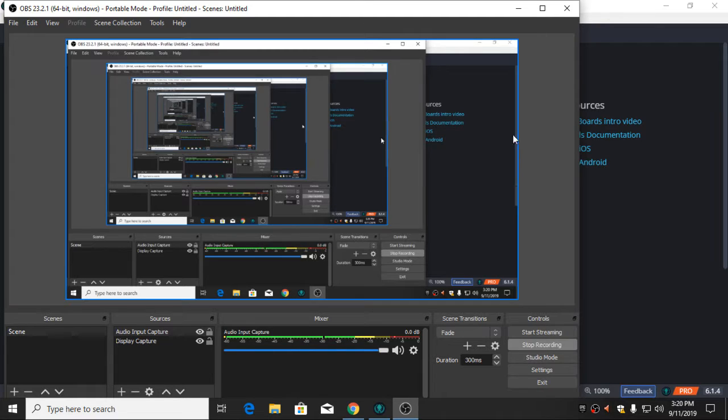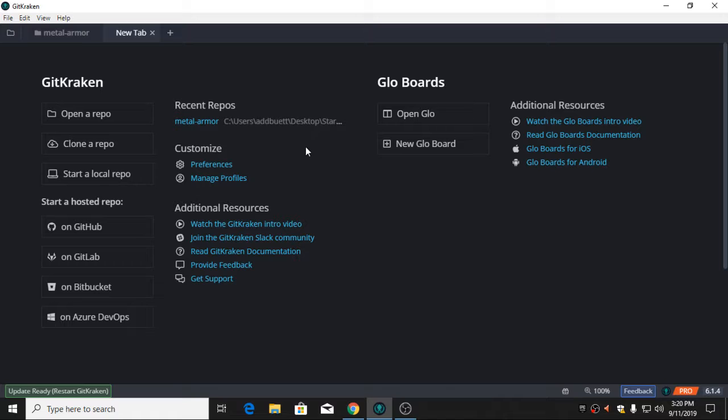So let us begin. This is the main menu that will pop up when you download GitKraken. And if you're wondering how to download GitKraken, you literally just Google GitKraken. It should pop up with the download link. Make sure it has an octopus logo on it. That way you know it's legit. And then once you download it and open it, you will be greeted with this page.